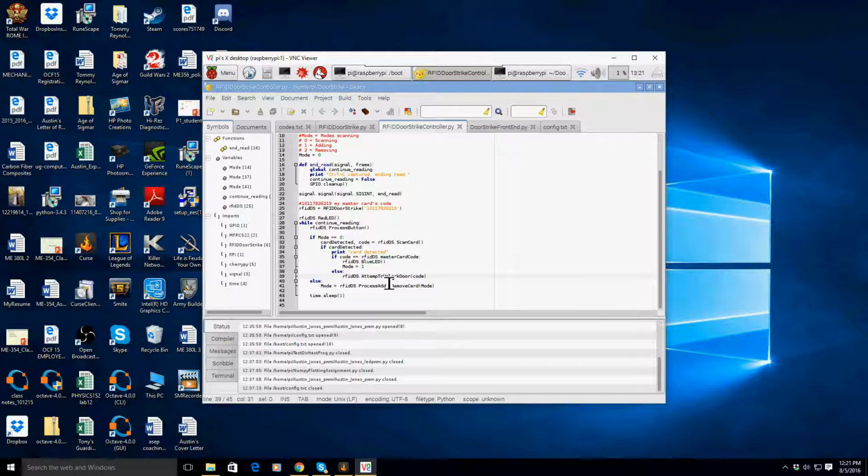So that's kind of all this door strike controller script does. It's scanning for a card. Once it finds a card, it checks to see if it's the MasterCard. If it is, it switches the modes to either add or remove cards. If it's not the MasterCard, it checks to see if it's a valid card to unlock the door. If it is a valid card, the door is unlocked. If it's not, the door isn't unlocked, and it blinks red 3 times to indicate that. So this is all there is for the RFID portion.